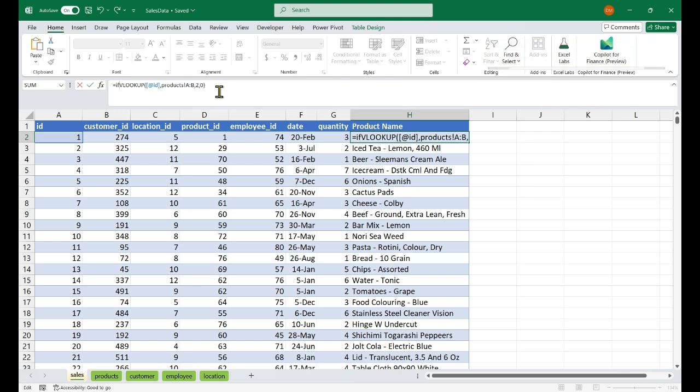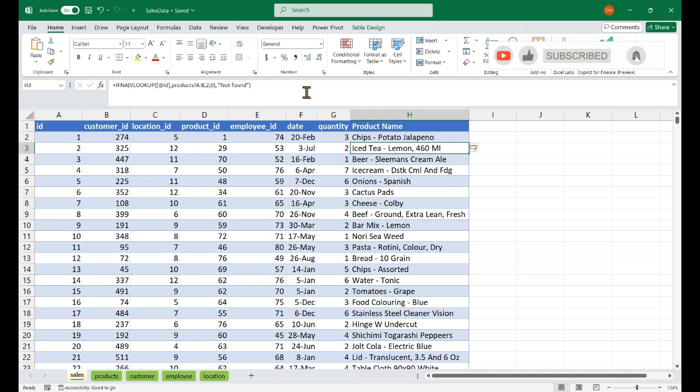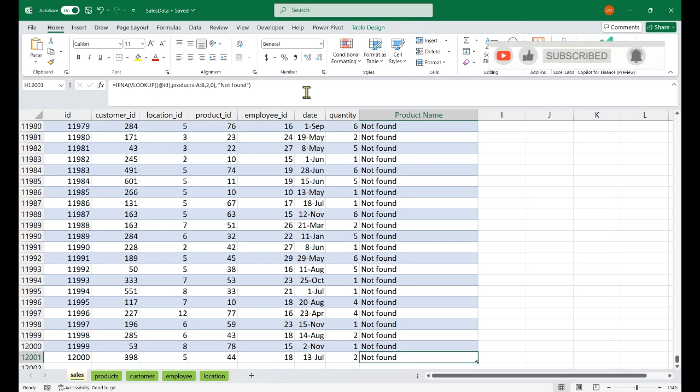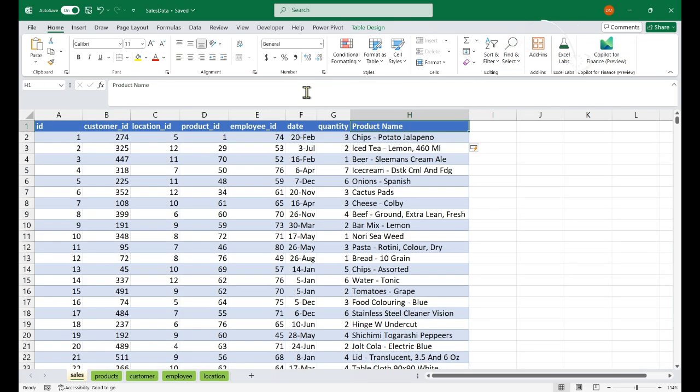We can use IFNA, and if you want the field to be returned as blank if the value is missing, in that case, else I want to define not found. I'll enter the description in double quotes and close. Now we have added that value.